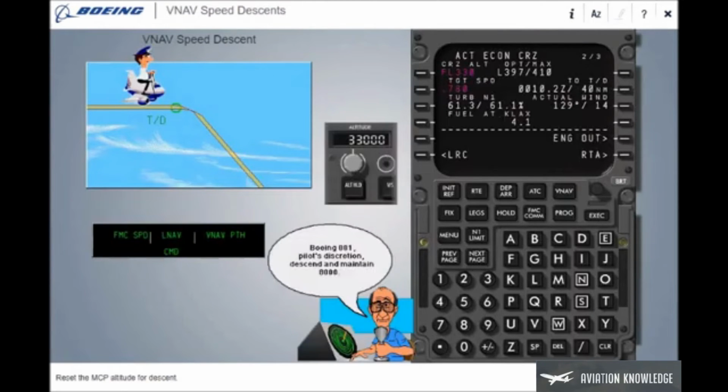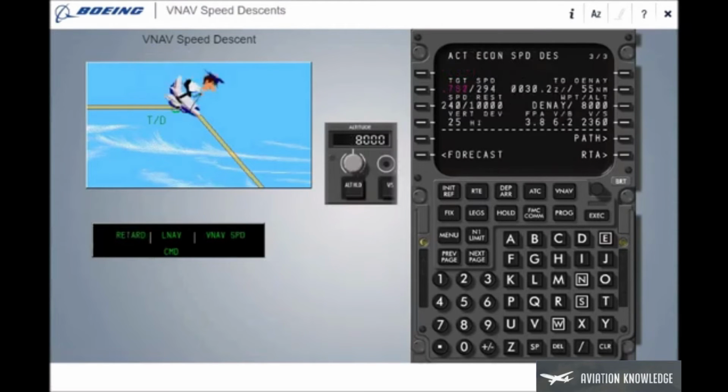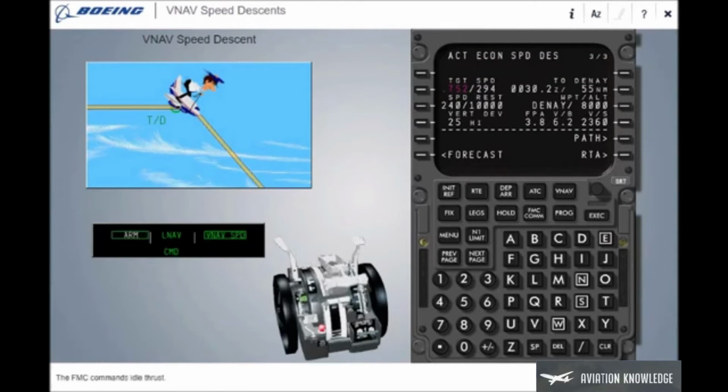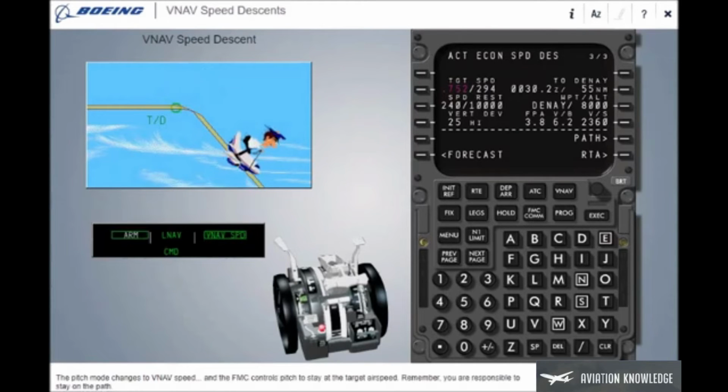Reset the MCP altitude for descent. In this example, with no altitude constraints, the FMC automatically commands a speed descent when you pass the top of descent. The FMC commands idle thrust. The pitch mode changes to VNAV speed. And the FMC controls pitch to stay at the target airspeed. Remember, you are responsible to stay on the path.